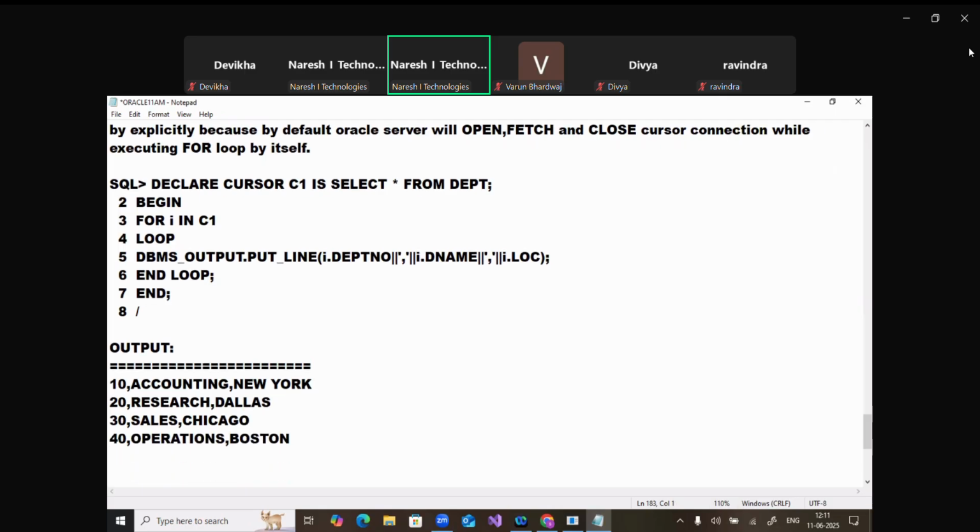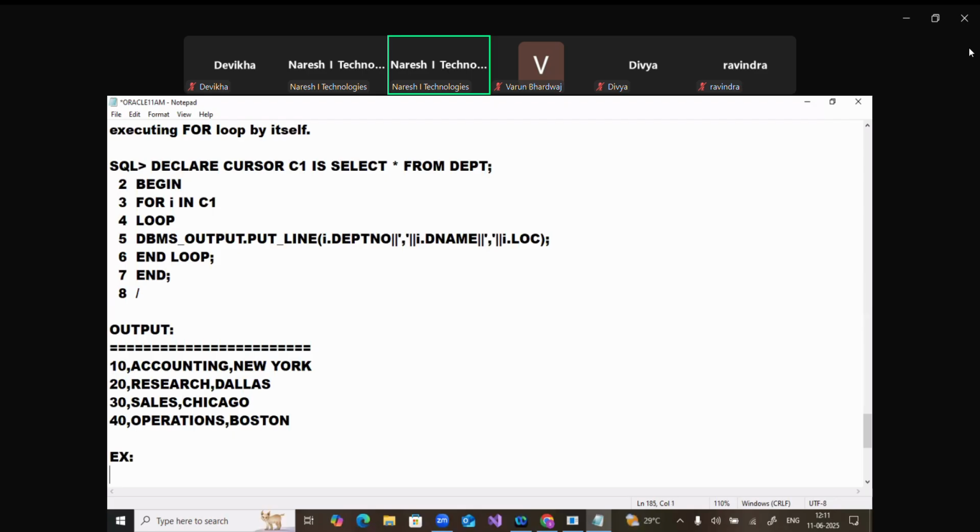Okay, now write a cursor program to fetch the top 5 rows from the EMP table.